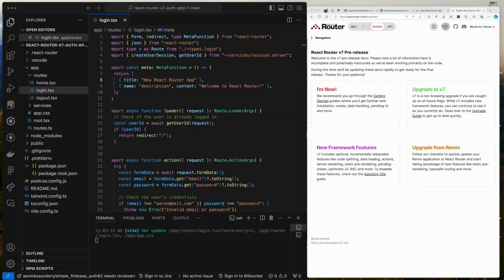This is going to be a video on Remix, but the reality is that Remix has now been incorporated into React Router v7, which is why I have React Router here. It's on a pre-release now. You can see that it says made by Remix up in the corner. And I'm kind of looking at this as the remixification of React Router.